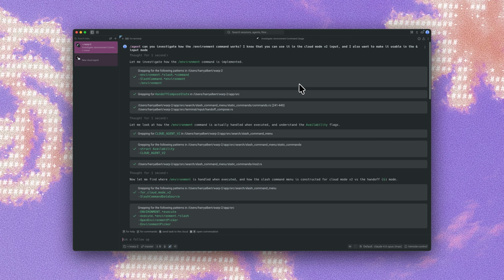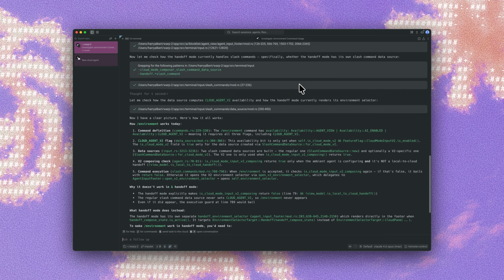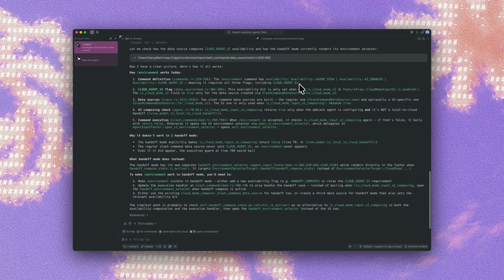So I have this conversation that I've started locally with Oz, the Warp agent. And now that we've investigated how /environment works, I want to move the implementation of this feature into the cloud. What that allows me to do is implement many features at once because they're all running in cloud environments. It allows me to close my computer and go work on other things. All the advantage that you get from cloud agents, you can get with your local conversation whenever you want. So I'm going to hand this off to the cloud.